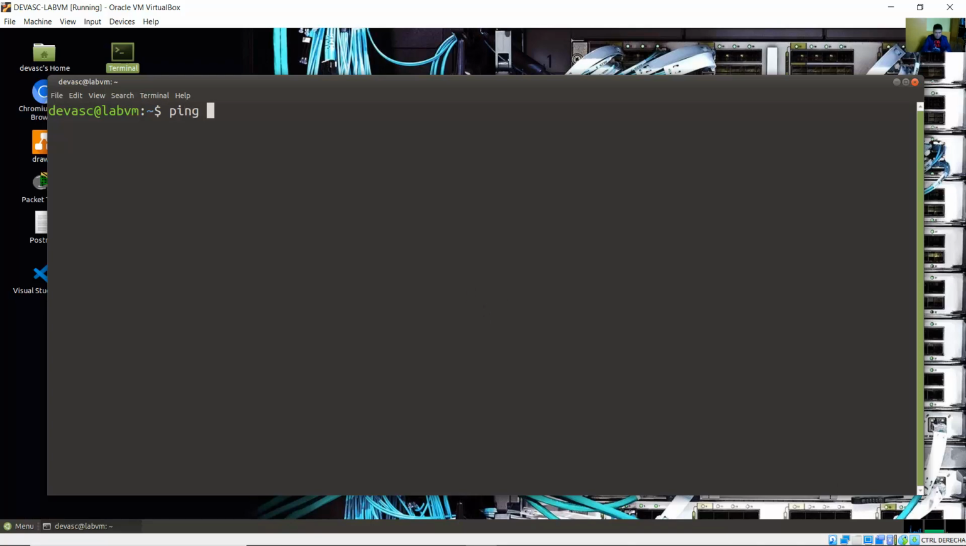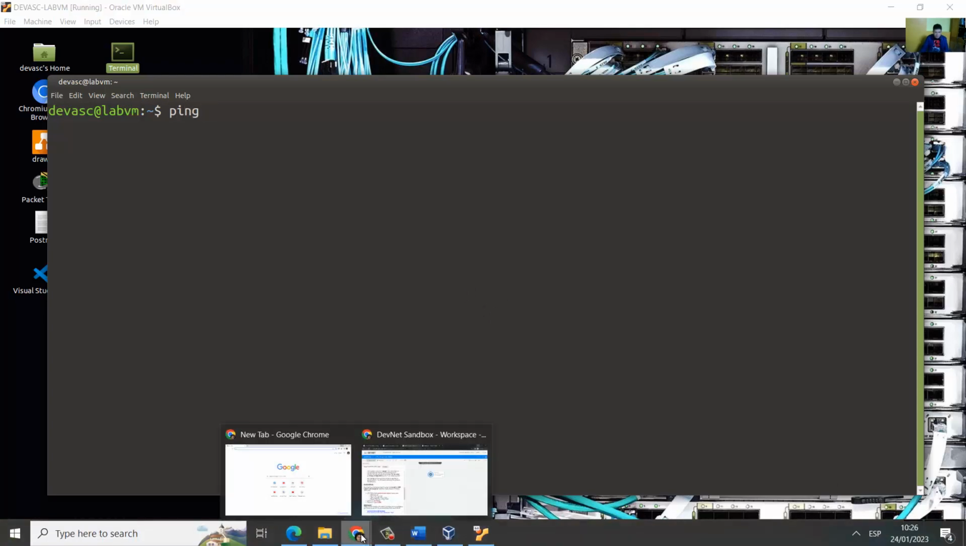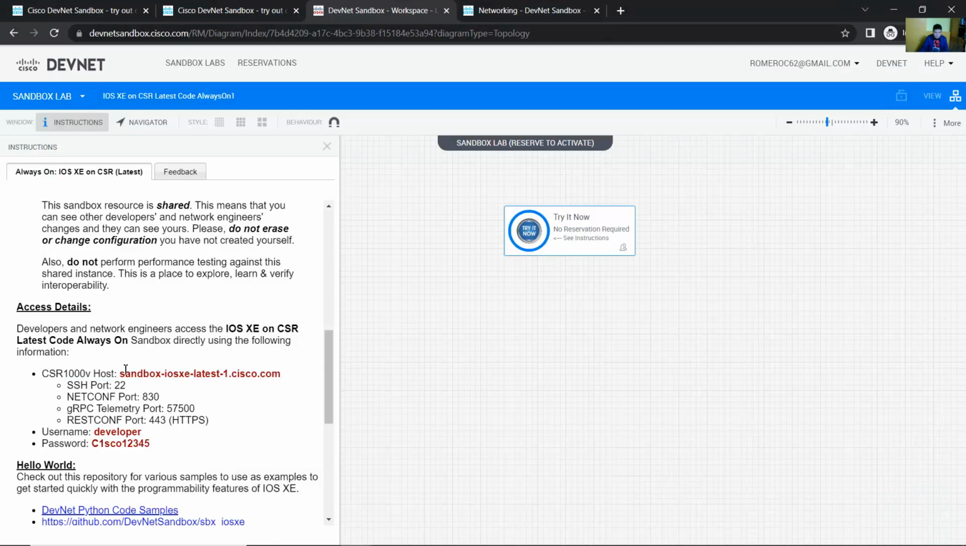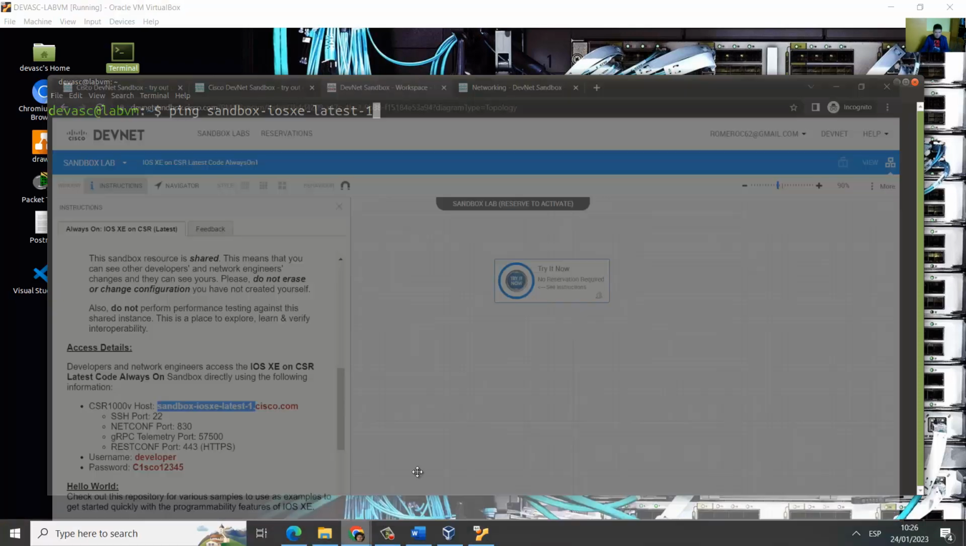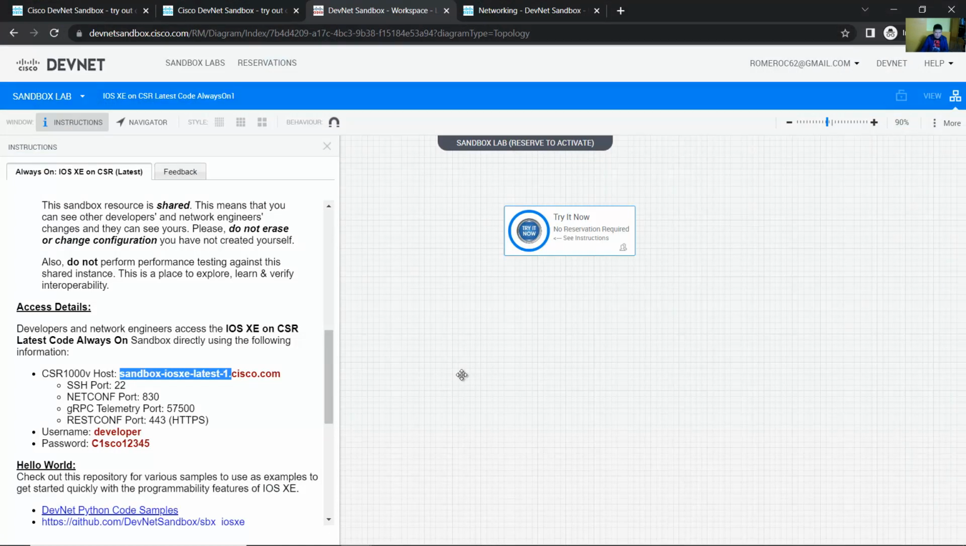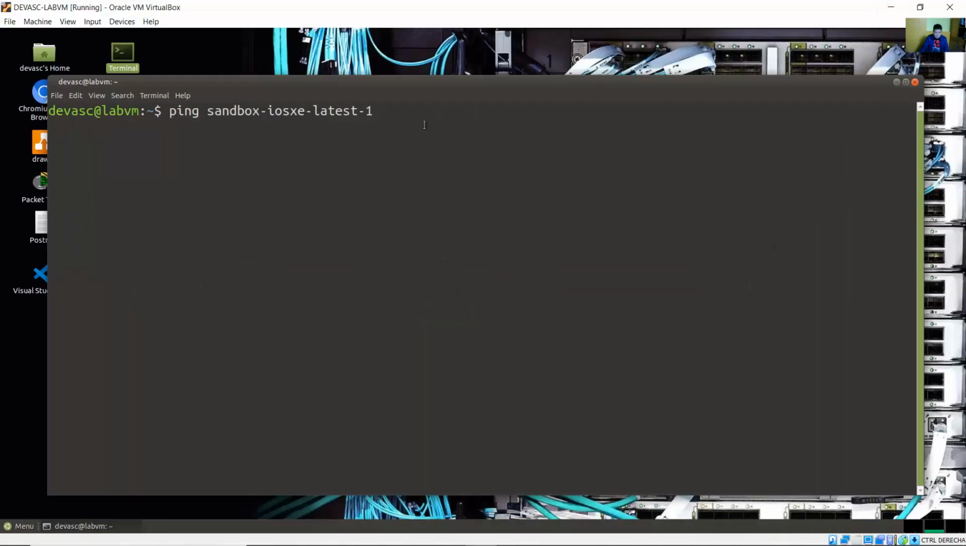And ping, but in this case, use the name, use the host, use the name Sandbox iOS XE latest 1 Cisco.com. Okay, enter.